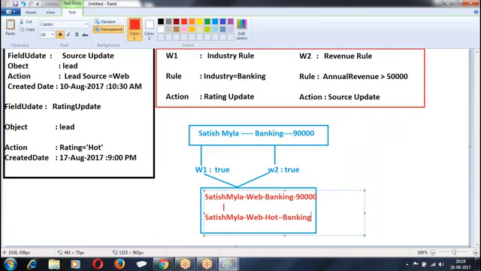Right, boss? That's the reason. Rule 1, true. Rule 2, true. Yes, both the rules are true. Then perform the action. Which action should be performed first? Order of action created date. Am I clear with this? People are clear? Clear for everyone?